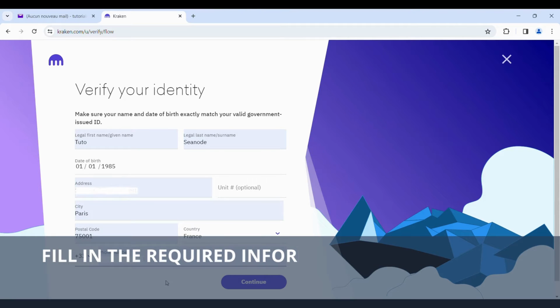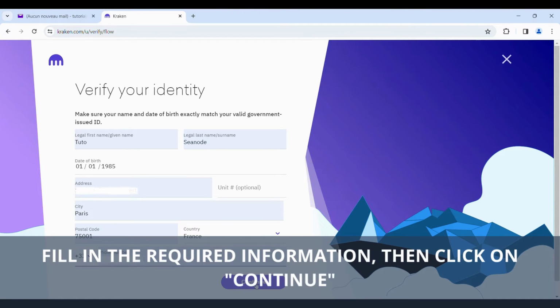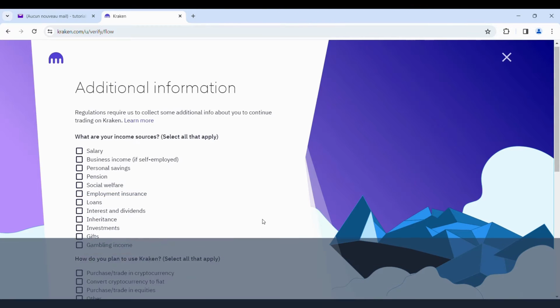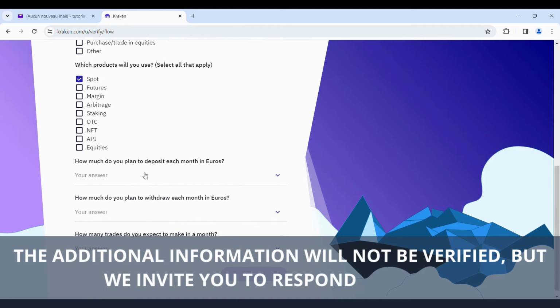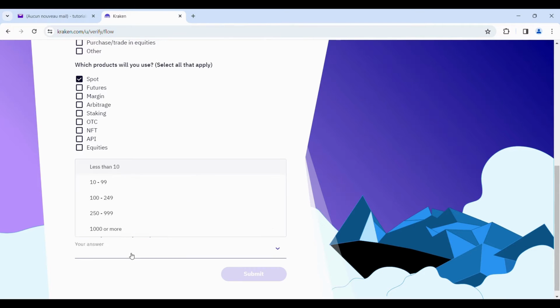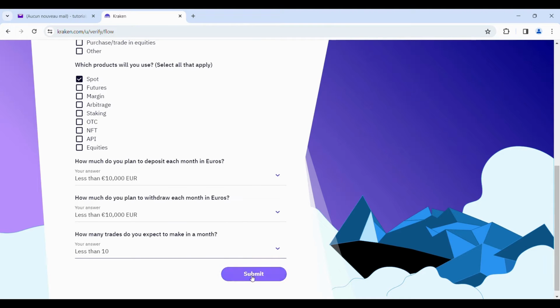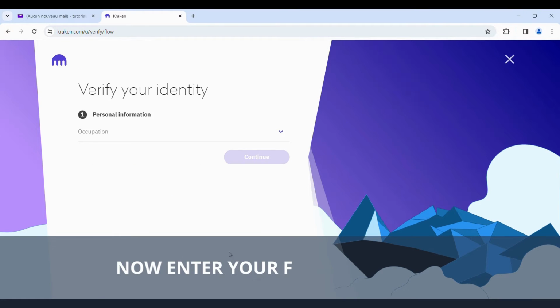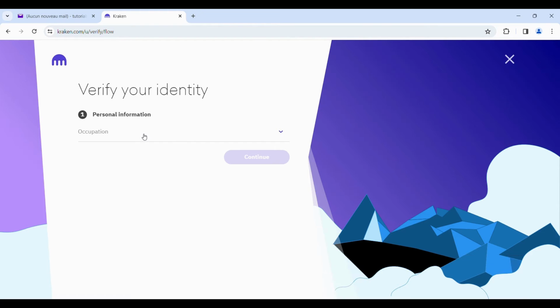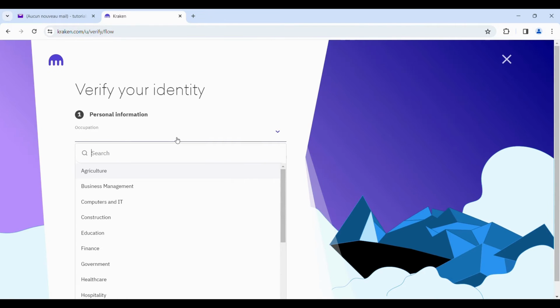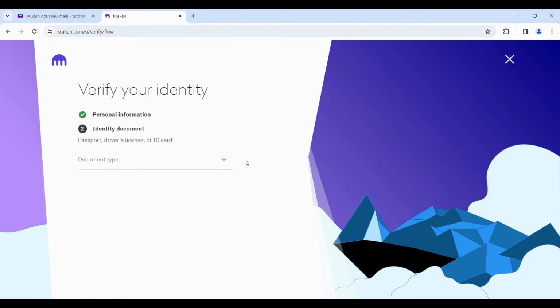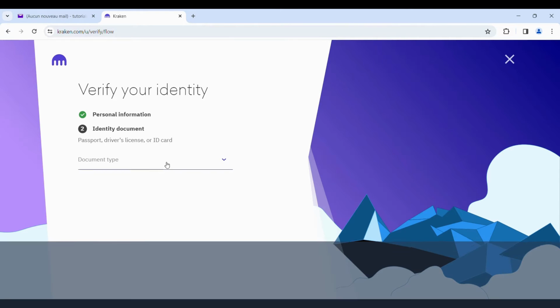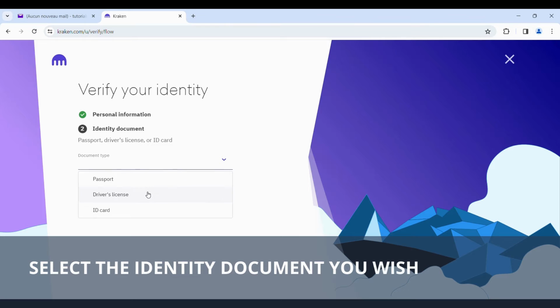Fill in the required information, then click on Continue. The additional information will not be verified, but we invite you to respond sincerely. Now enter your field of activity. Select the identity document you wish to provide.